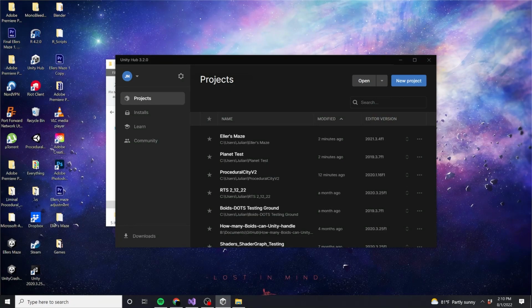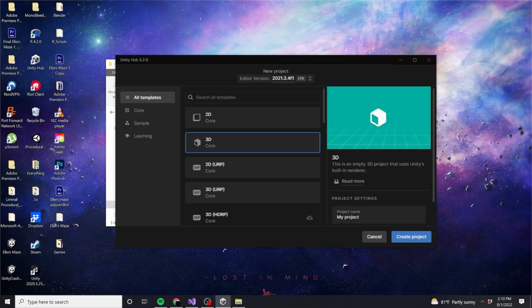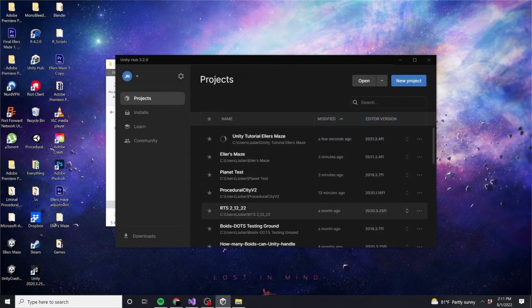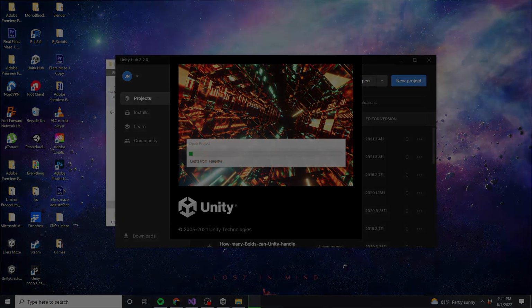So first thing we're going to do is create the project, and it can be any version you want, but I'd suggest 2020 or 2021. I'm going to be using 2021, and it's going to be 3D, so you can do HDRP, URP, or just standard. Personally, I'm going to do URP just because I like the shaders, but you can name it whatever you want. And then we'll get into the project setup.